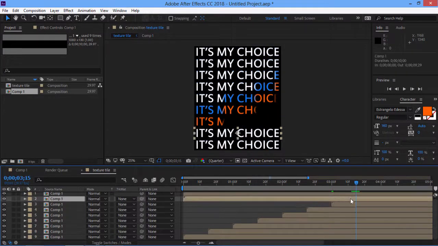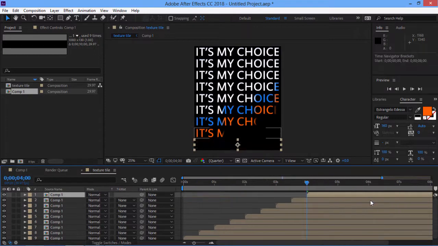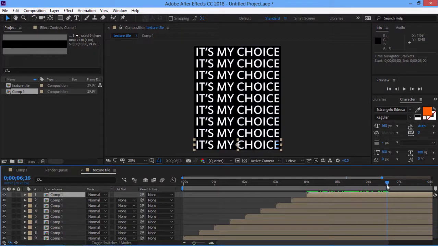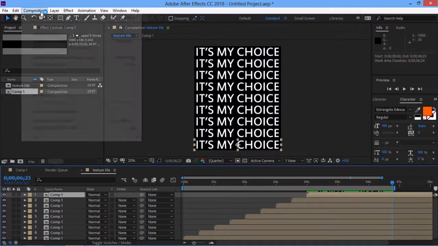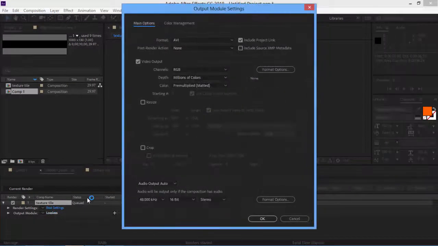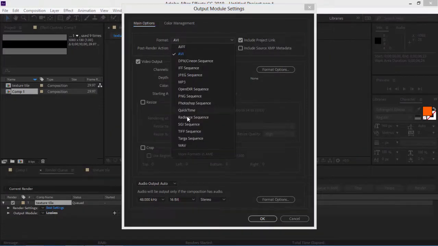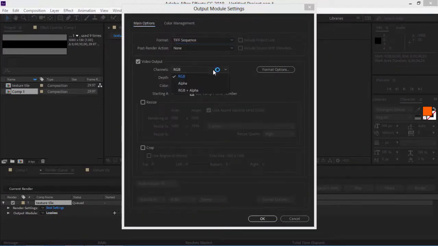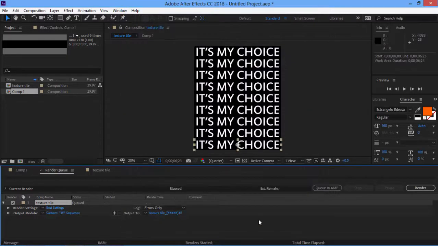Okay? We don't need to render the whole timeline. Just see where the animation is finishing, and press the N key to shrink the work area bar. Now let's add this composition to the render queue. And let's change its format to TIFF sequence. And I also want to retain the alpha channel, but I don't want a transparent background.